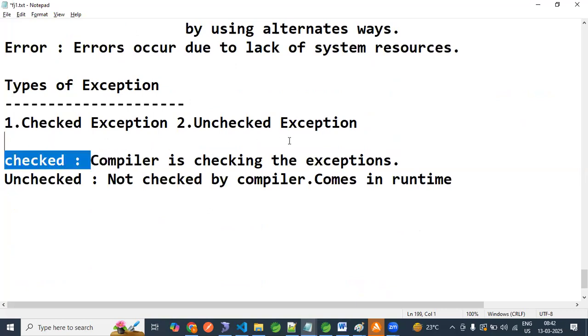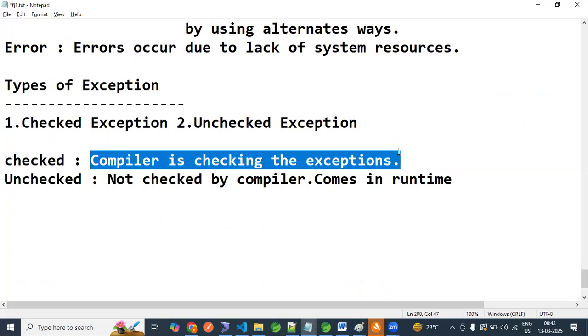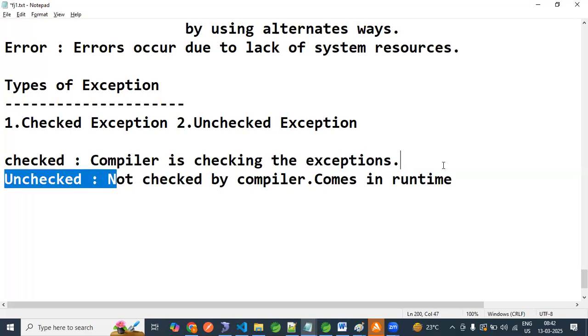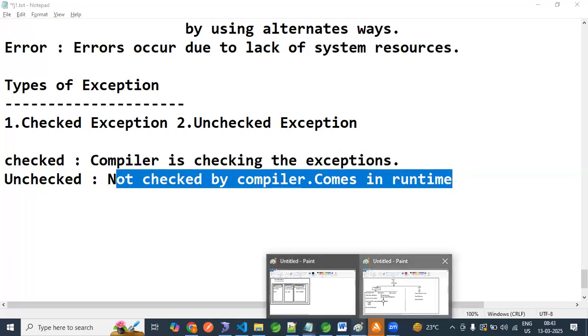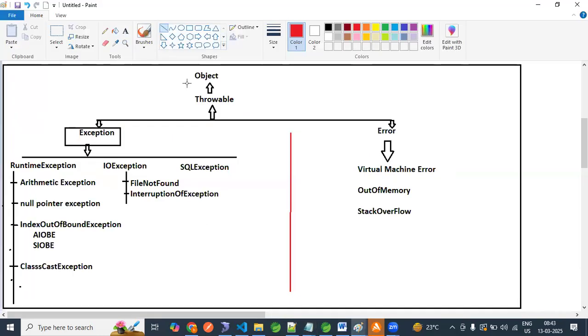Checked exception means the compiler is checking the exception. Whenever you are writing the code, the compiler itself takes note of the exception. Those are called checked exceptions. And the exceptions which are not checked by the compiler, those which come at runtime, are called unchecked exceptions. So this is the diagram we have seen yesterday.